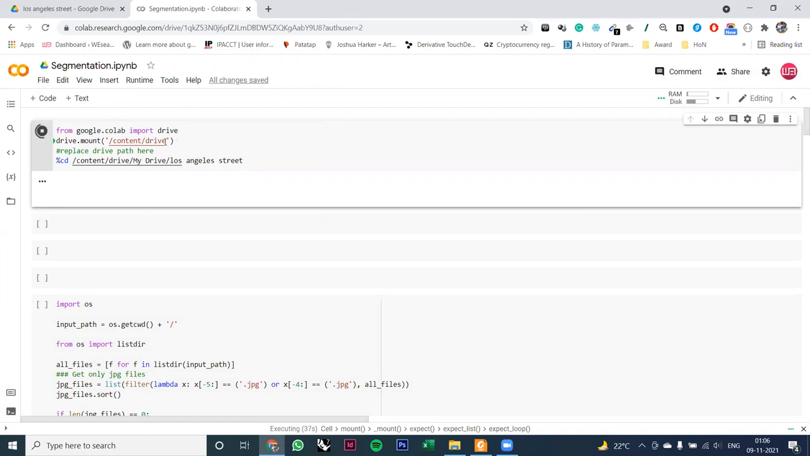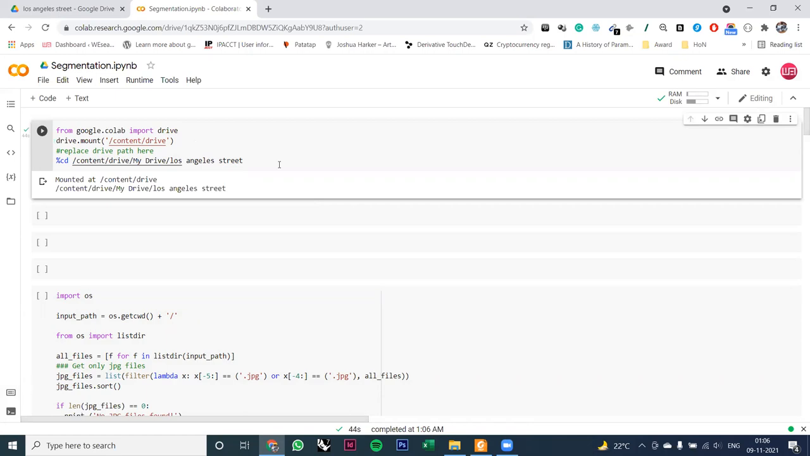So as you can imagine, the second line of the code establishes the connection to Drive, and the last line of the code establishes connection to a particular folder, which we have explicitly mentioned over here, which is, in my case, Los Angeles Street. Could be a different phrase for you. So now, at this moment, the connection to a particular folder has been established within Google Drive.